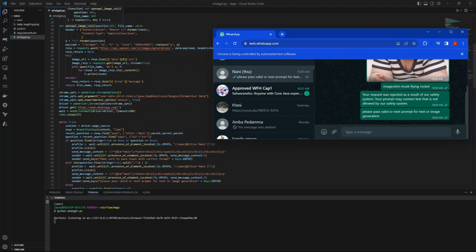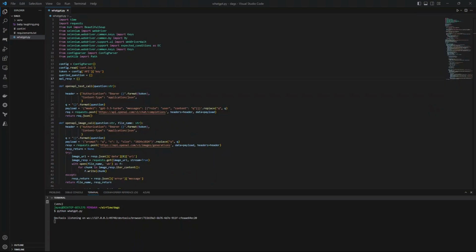Alright, so let's get into it and do it right now. Let's do a walkthrough on the code and see what is happening in the code, so that you can use it and build your own apps. Alright guys, so let's do a code walkthrough now and see what is happening.